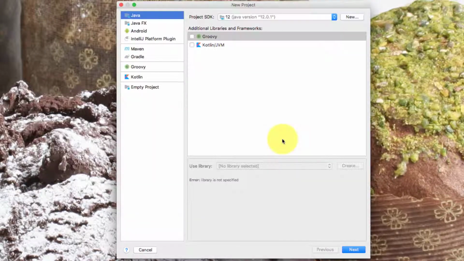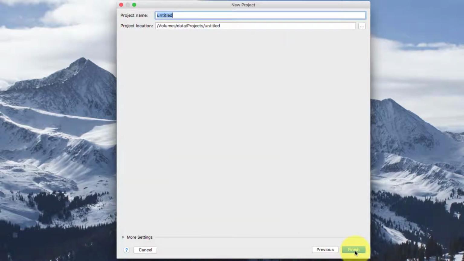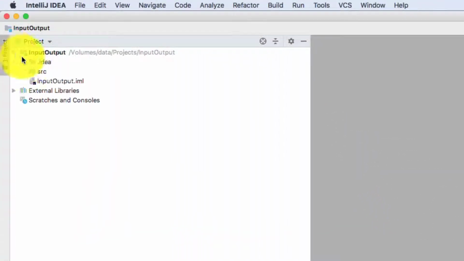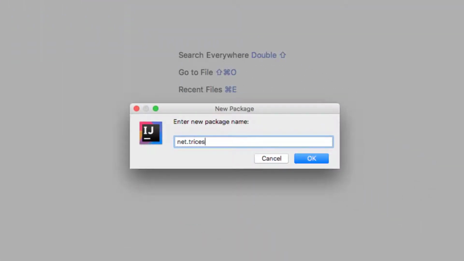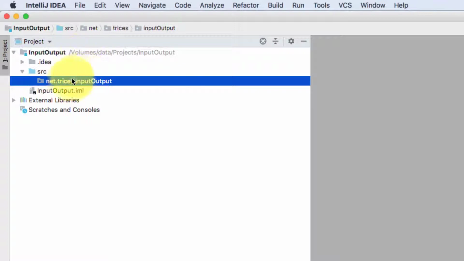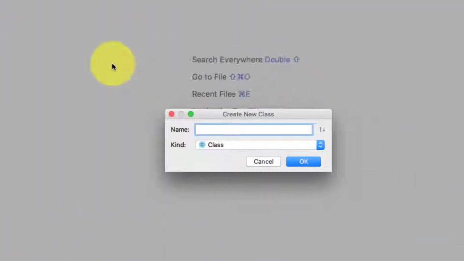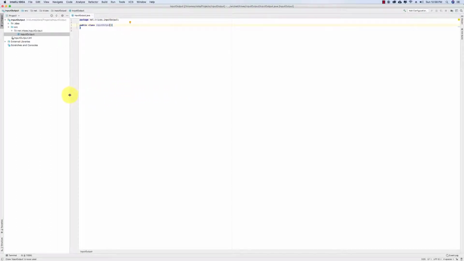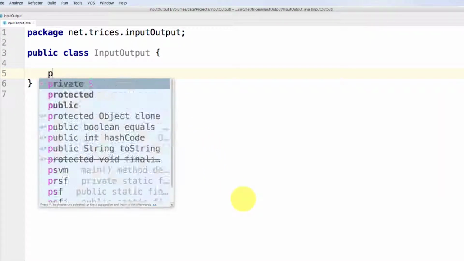Let's start a new project. And then create a new package, like this. Then right click this, choose new and Java class. Write a name. So public static void main.